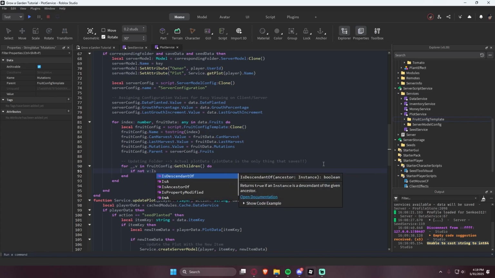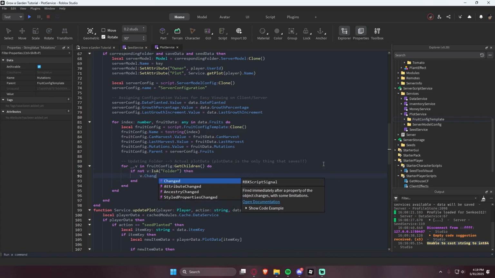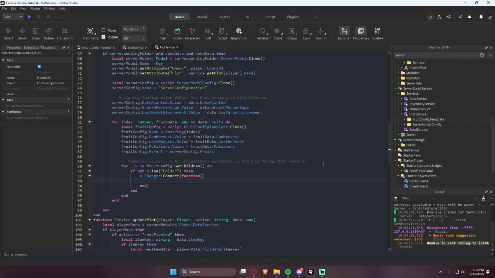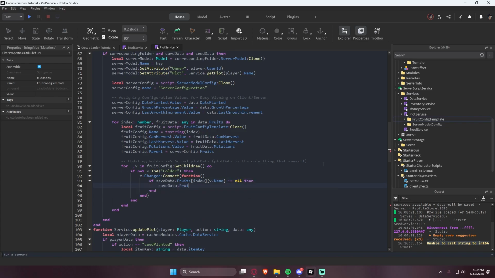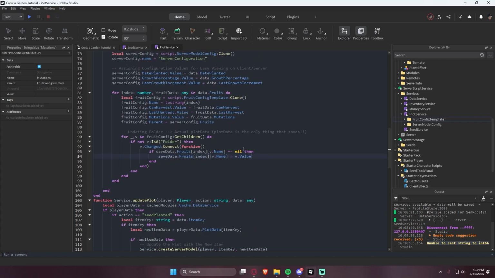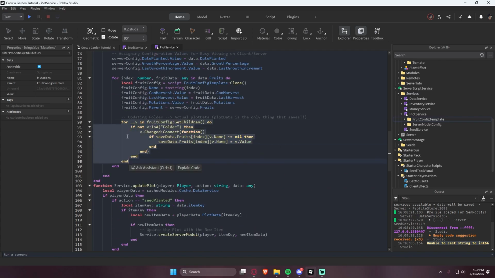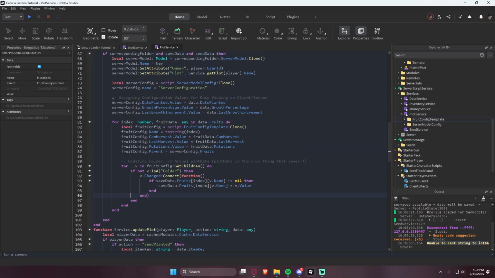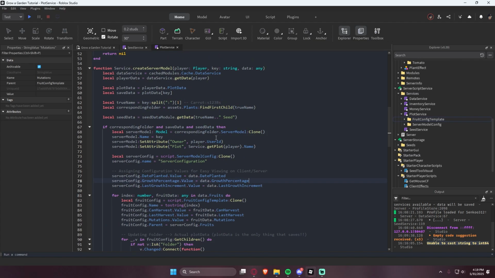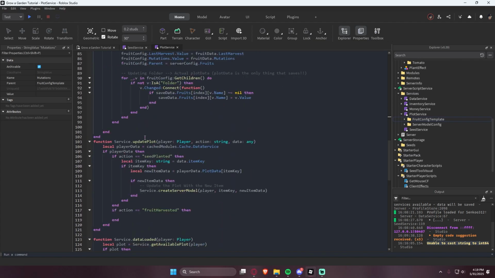And we can say for underscore, comma v, in fruit config get children do. If v isn't a folder, then we can say, okay, when it gets changed, we can say if save data.fruits index v.name is not nil, then we're going to just update the data is equal to v.value. And similarly, since we only updated our fruit configs, we also want to update the server config to the save data.